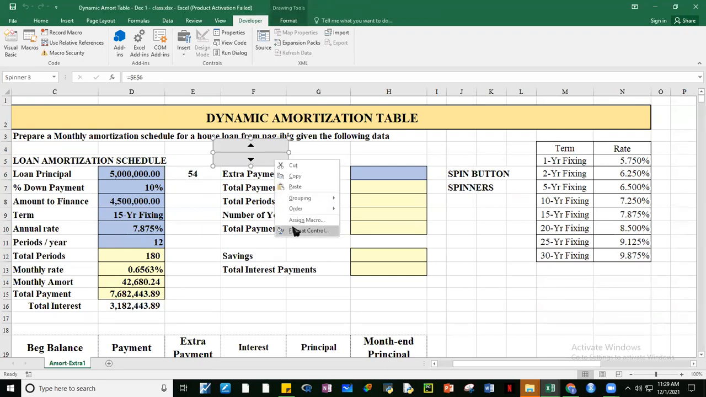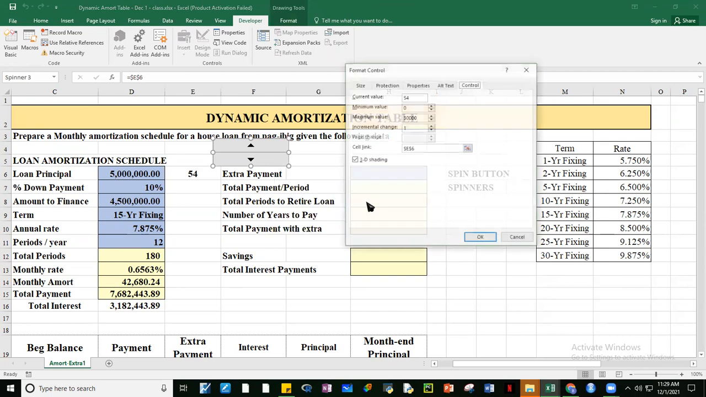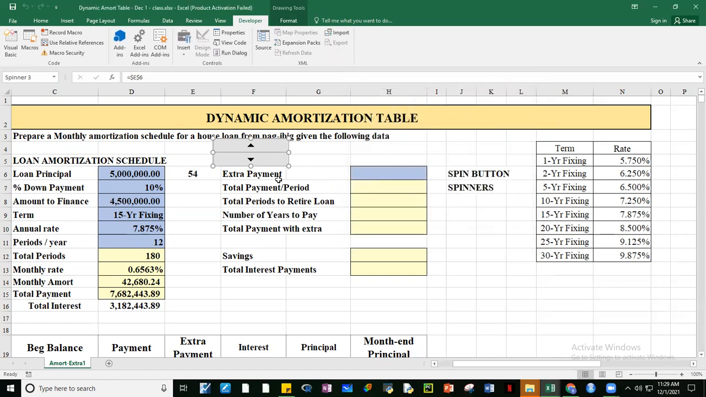Okay, sabihin natin, format control, balik natin format control. Baguhin natin increments. Gawin natin increments of 1,000. Ibig sabihin ng increments, gawin natin 2,000. Ibig sabihin ng increments of 2,000, every time we click our button, mag-i-increase ng 2,000 yung value natin. Okay? I-cancel natin. Ay, sorry.